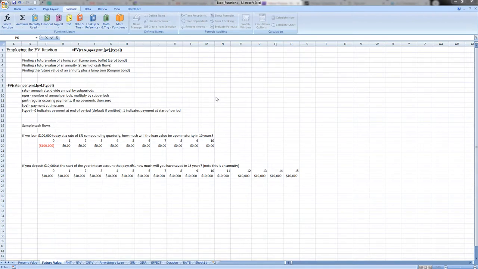The syntax of the future value function is much like that of the present value function. The only difference is the FV and the PV are swapped. That is, when we look at the syntax of the future value function, as shown in row 8, or up in column E, we see that the FV indicates the function, followed by the right-facing bracket. You see the first argument is rate, number of periods, and payment. This is exactly the same as in the present value function.